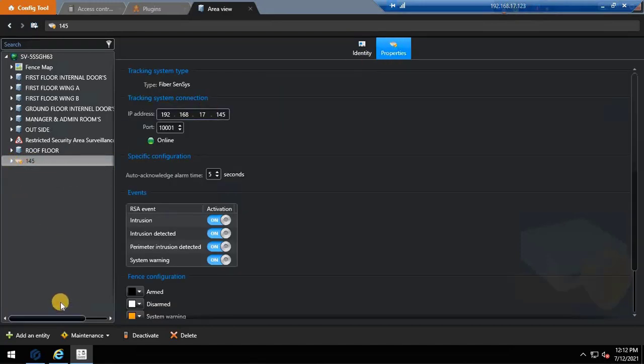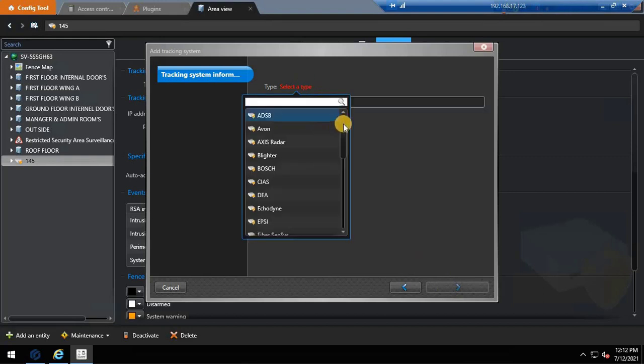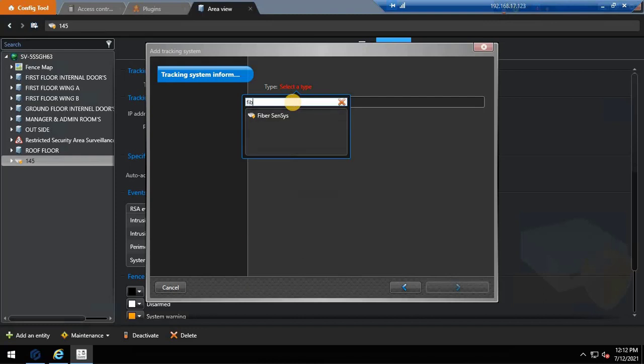To add a new panel, click on Add an Entity and then select Tracking System. The Add Tracking System window will appear. Type the name of the panel according to your requirements. For example, I will enter 146. Then, select the type as Fiber SenSys from the drop-down list, and click on Next.